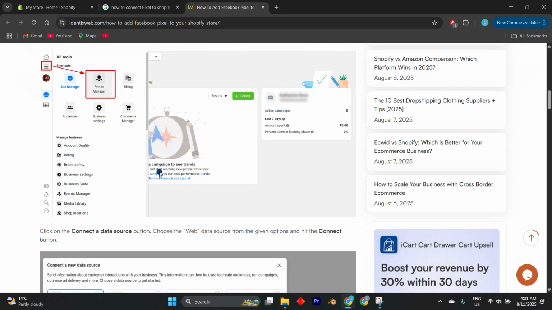Audience building as well. Create custom audiences based on website visitors and look-alike audiences. Dynamic product ads automatically show highly relevant product ads to people who have viewed those products on your store. Measurement and reporting: get accurate data on your ad performance within Meta Ads Manager. We also have Conversions API, that is CAPI, for accuracy. This complements the browser-based Pixel by sending data directly from your server to Meta, making tracking more reliable amidst browser restrictions and even ad blockers.